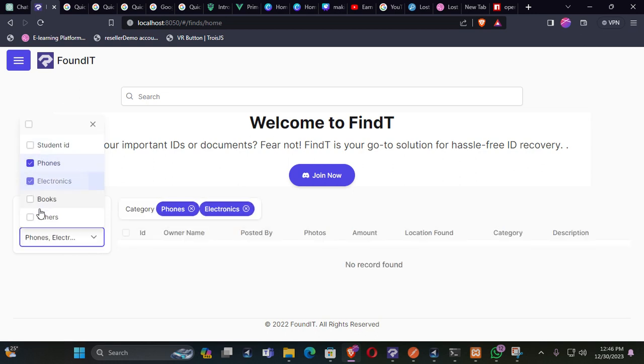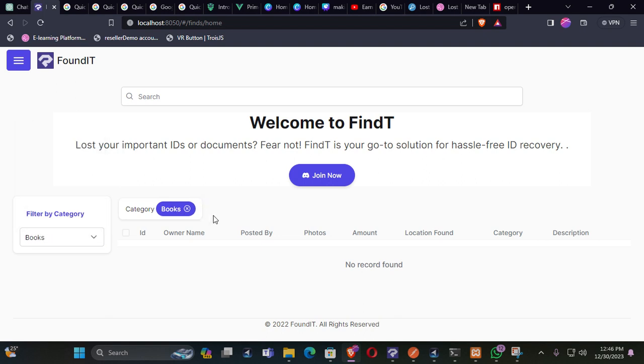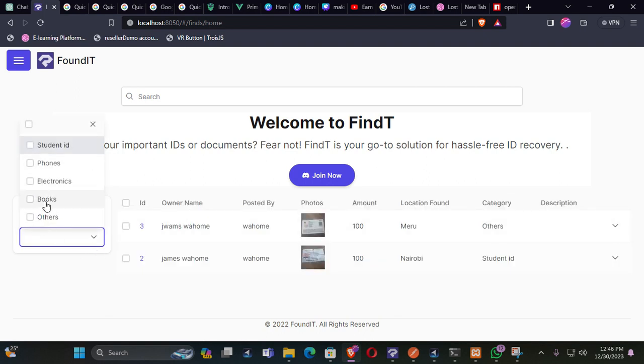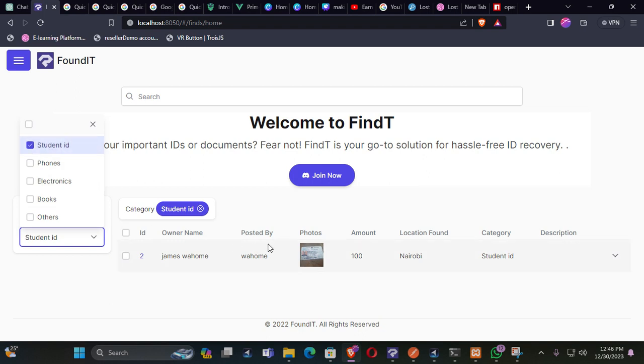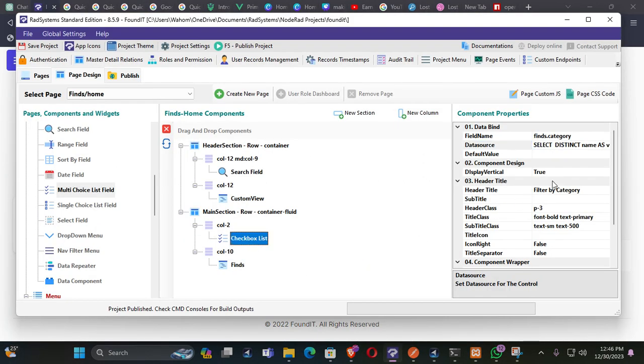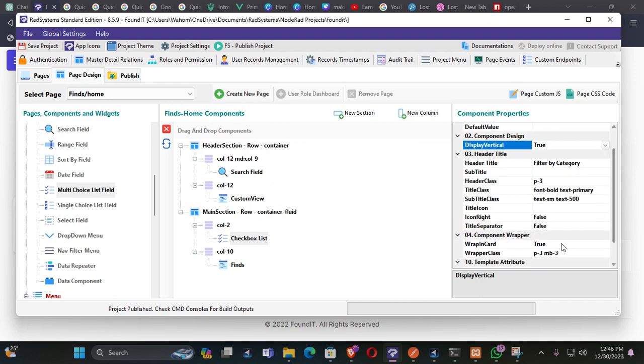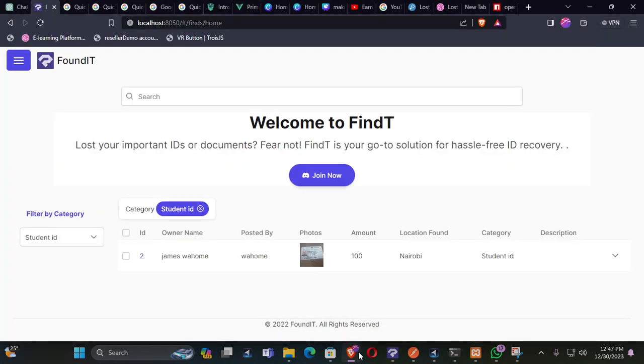So we can filter using either of this. So based on what you want, you can filter with that. So maybe say student ID. There you go. You should have your student ID appearing just fine. So we might need to go ahead and maybe say display vertical, maybe wrapped in card. Do we need it to be wrapped in card? Nope. Publish it and go back and check. There you go. That's just fine.